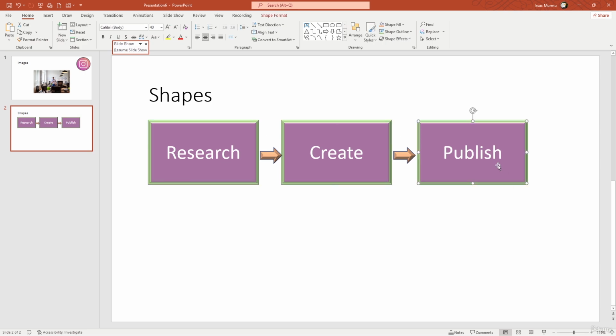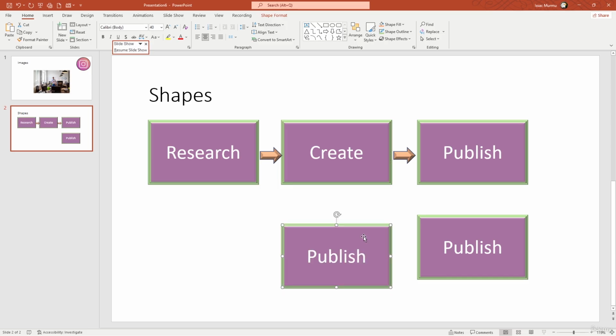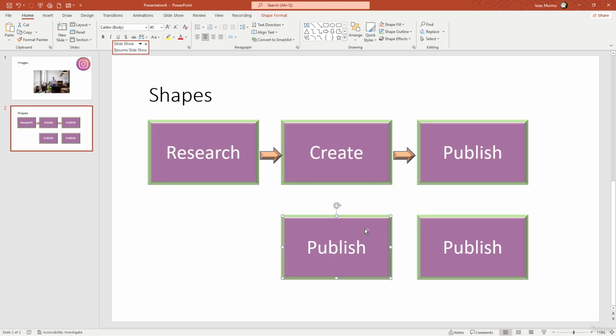So let's make another one. Hold the control key and select them over here, and that's it. Now hold shift and use it over here, and that's it. Now we can make it this way. So this is how you use flowcharts.